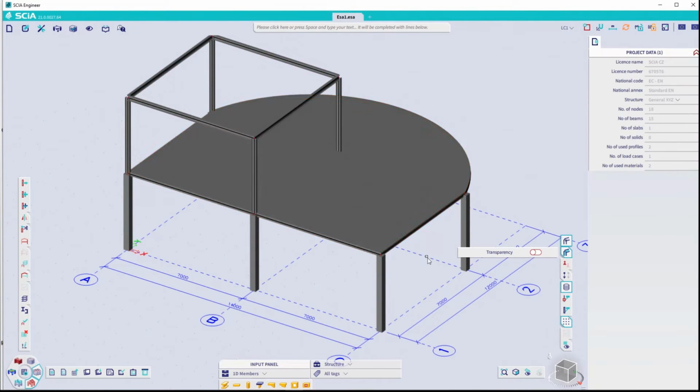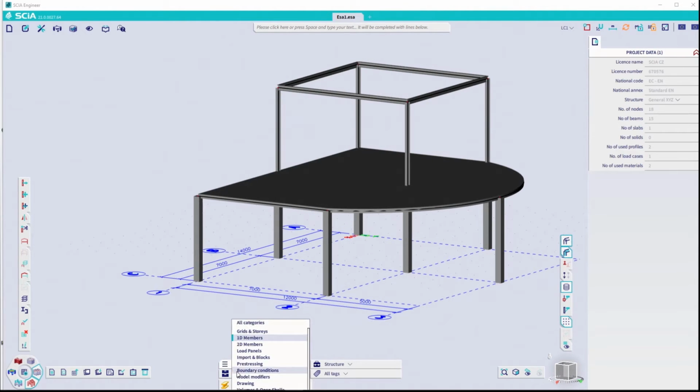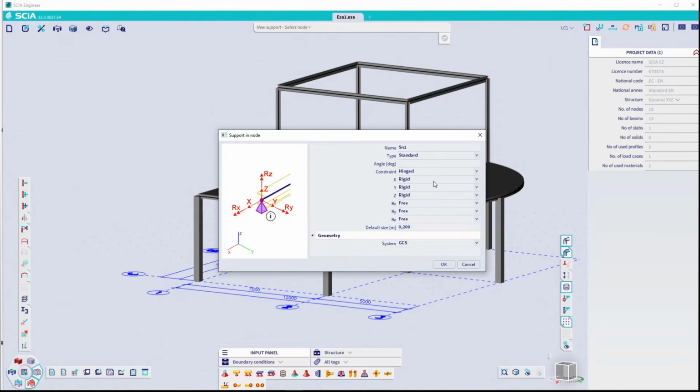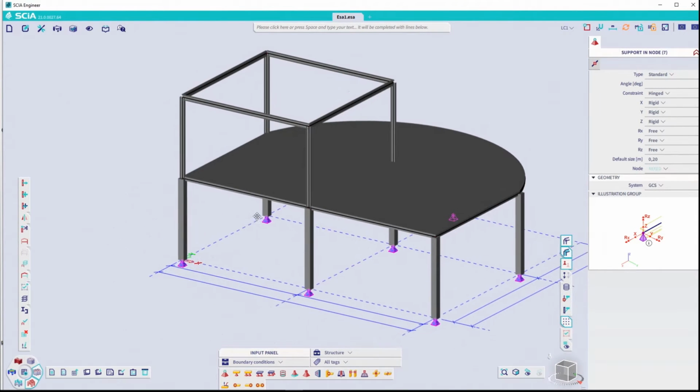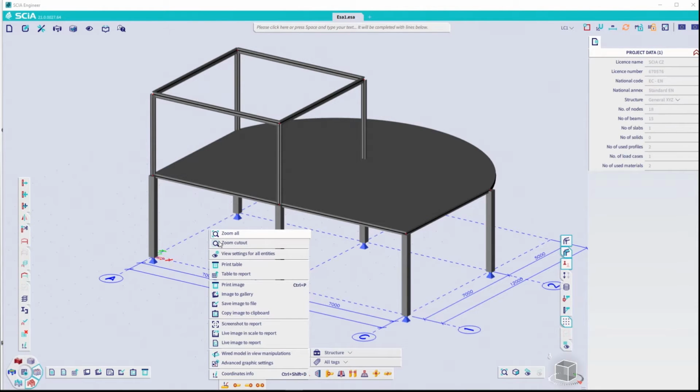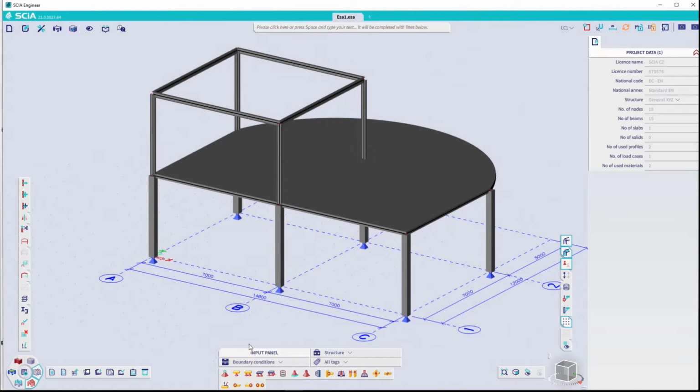It now needs some supports. Select In Node. Choose the type and degrees of freedom. Then select the nodes to add the supports. We can start building our final engineering report at any stage by sending information to it.